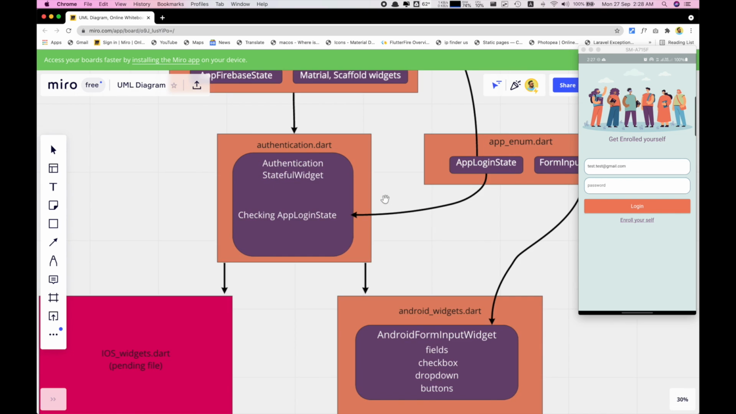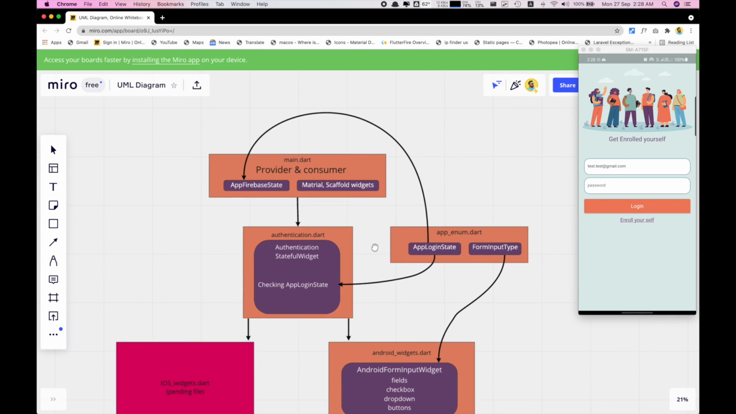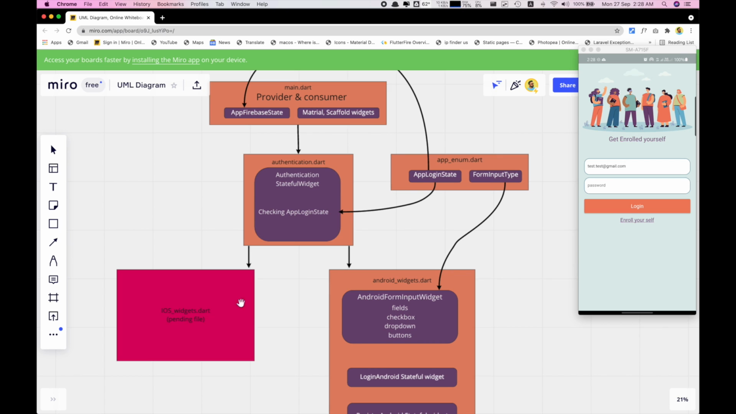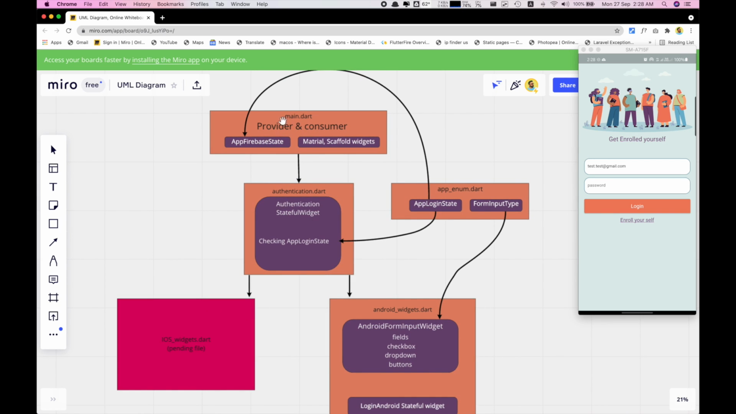So now let's take a quick overview of this application. This application is for both devices, and in this application we have main.dart, authentication.dart, enum.dart. We have two enum classes in this file, and android.widget.dart. And we should also have ios.widgets.dart for iOS devices or iPhones.